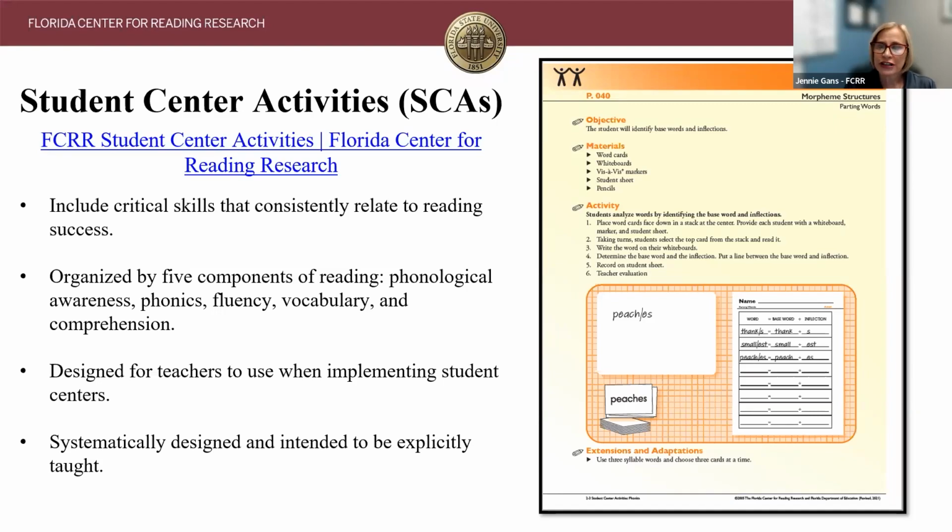Okay, so you'll also notice that this activity is a P040. So this is a much harder skill in phonics than P002. These are designed for teachers to use when implementing student centers, and they are to be used with systematic and explicit instruction. Children need to be taught explicitly how to use our activities when you're putting them into centers, so they learn how to properly use them. And I will go to my next screen.